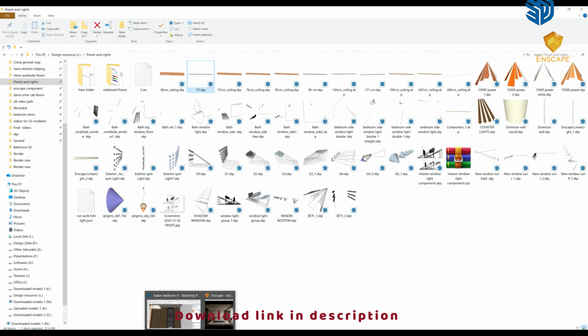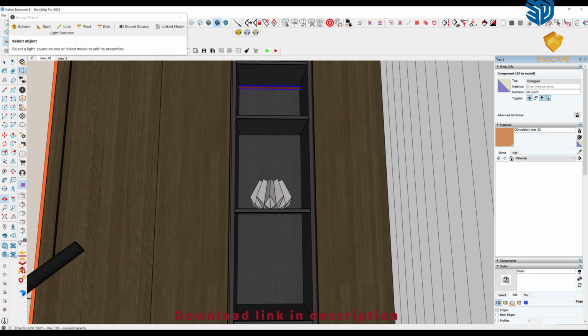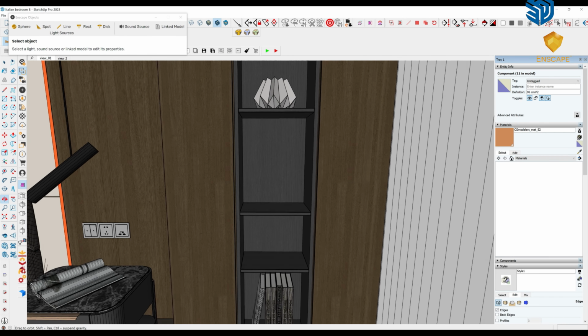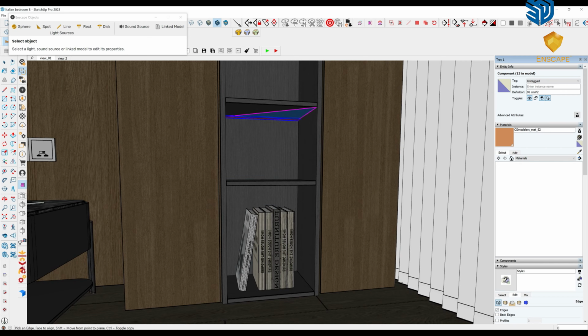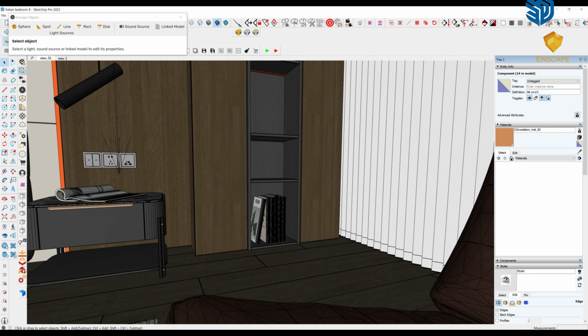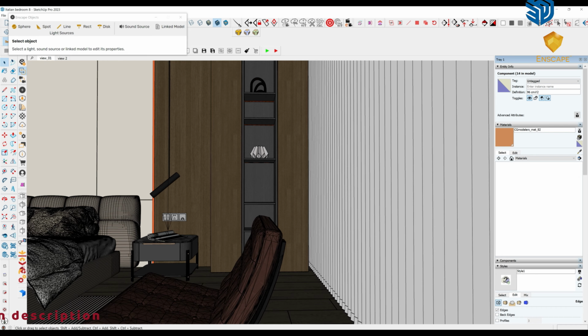Now I'll add another light in it. So I'll adjust it. It's very easy if you already made these lights.